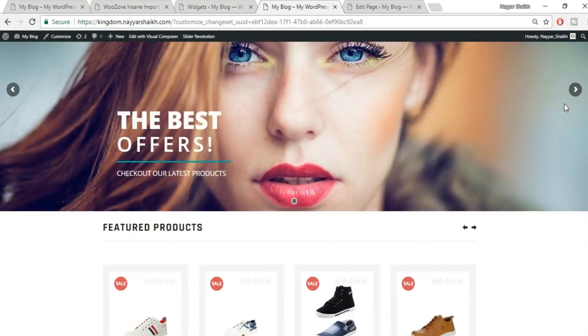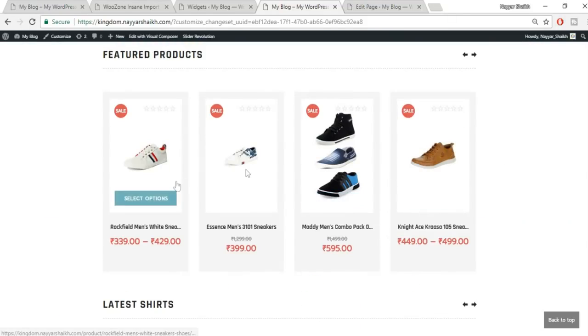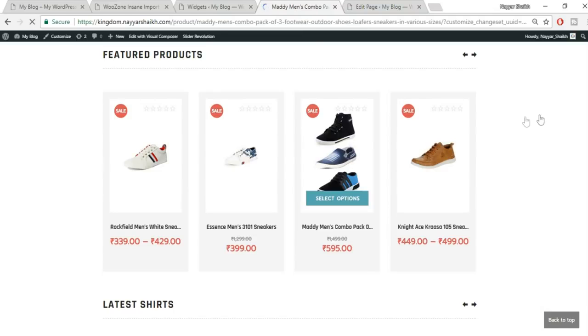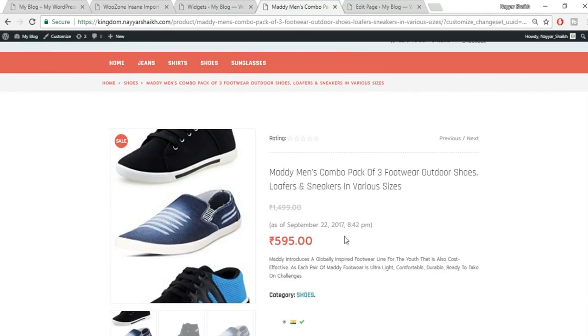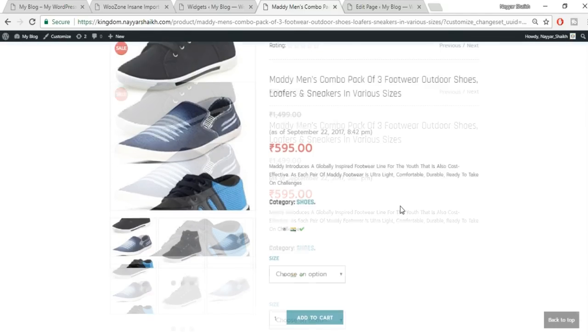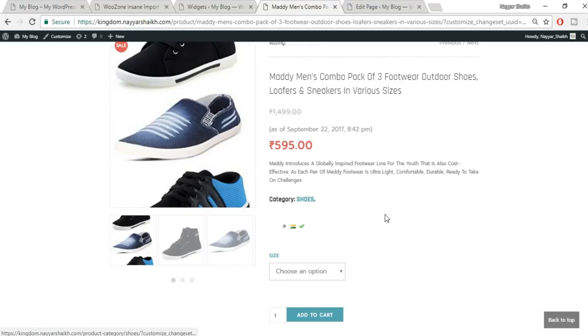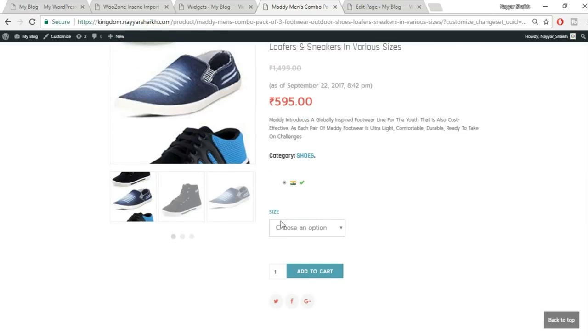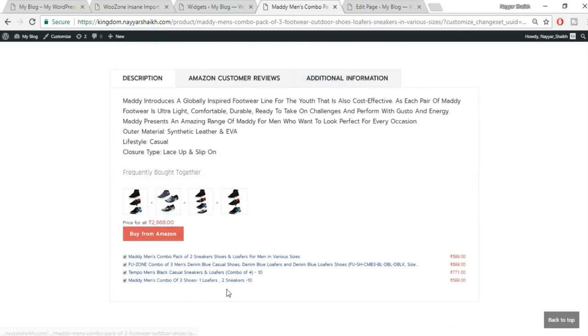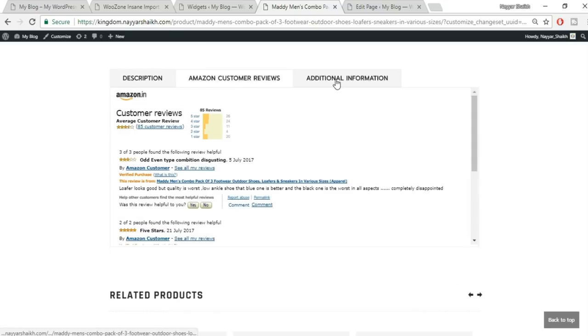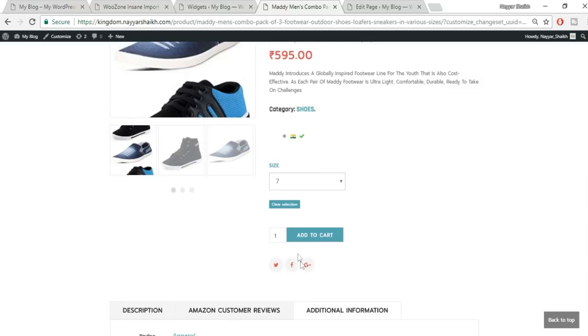Okay, so let's add some product in our cart and let's do a checkout. Okay, so let's add this product. As you can see guys, all the title, the amount, everything is imported from Amazon. And we have our category over here. We have some options over here. Size, now let's select, I don't know my size, I think it's 7. And also we have this description. All these options, combo option, customer review, additional information, whatever it is.